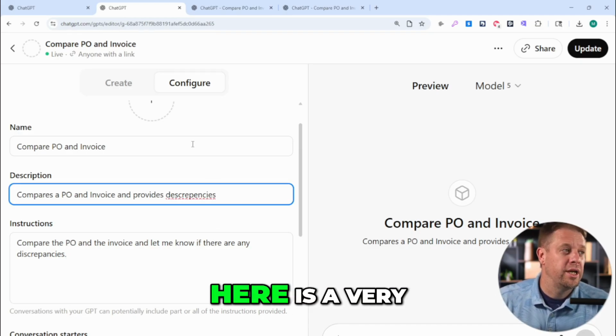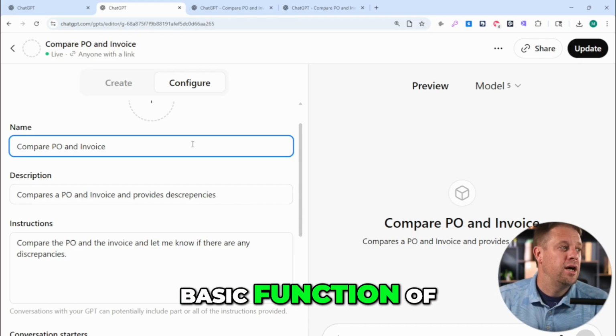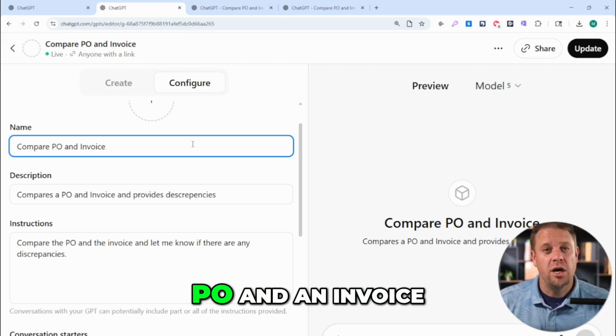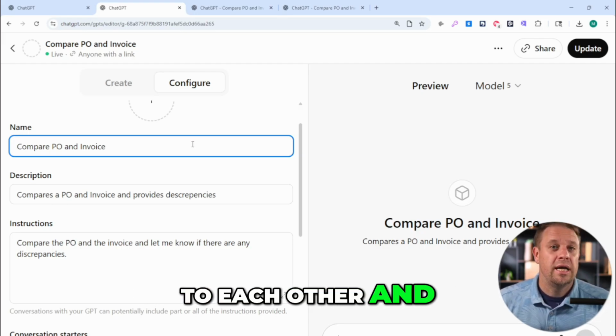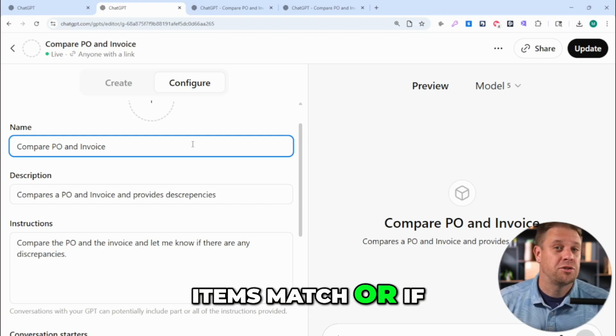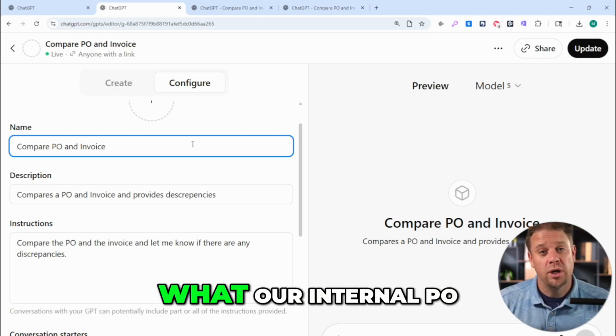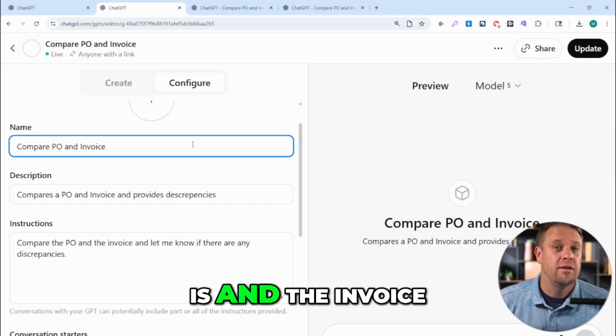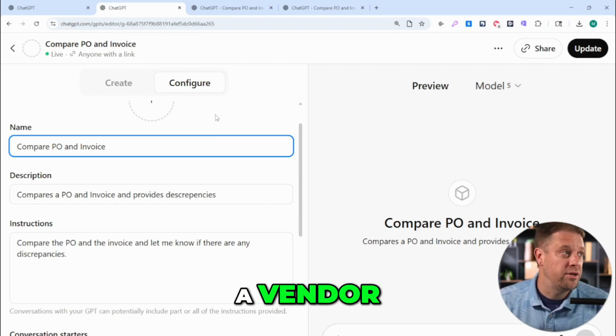All we're doing here is a very basic function: we're going to compare a PO and an invoice to each other and determine if the line items match, or if there's anything different between our internal PO and the invoice that we've received from a vendor.